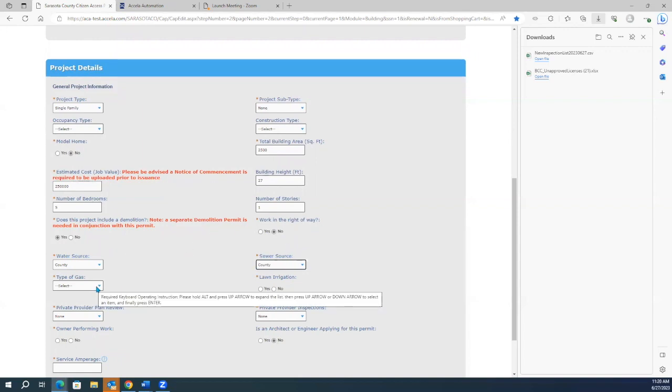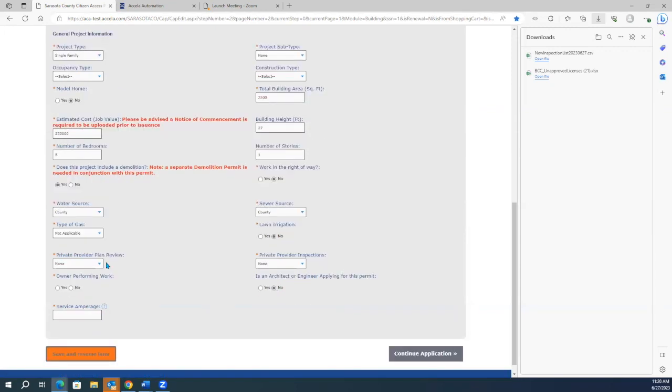If there is any gas, LP, natural, or if it is not going to have gas, we choose not applicable. Lawn irrigation, if you do have one, you would need to include an irrigation subcontractor. In this case, we're going to say no. Private provider plan review, private provider inspections will default to none.